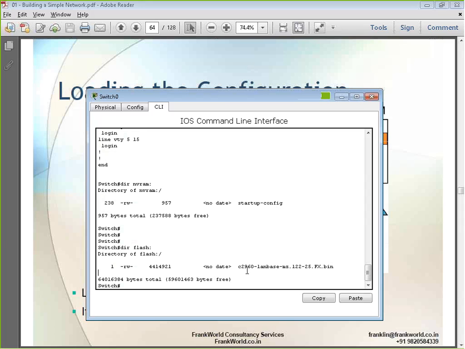Okay, so this is typically the iOS file which it had loaded initially. Similarly, I can also see the contents of the RAM. I'm not sure whether it may be supported on the switch, but let's check if I can see the contents of the RAM. So dir, and to see the contents of the RAM, I'm supposed to type system colon.